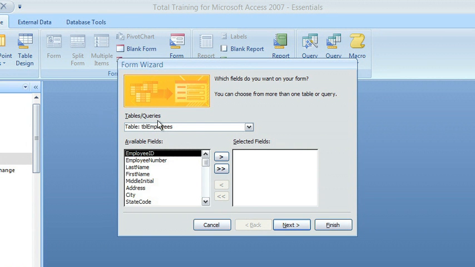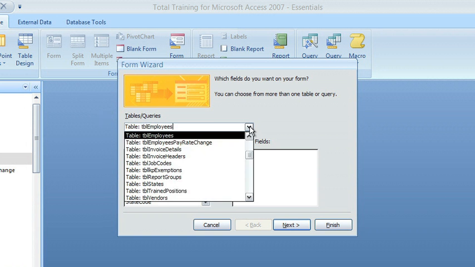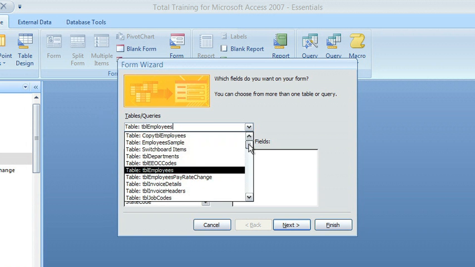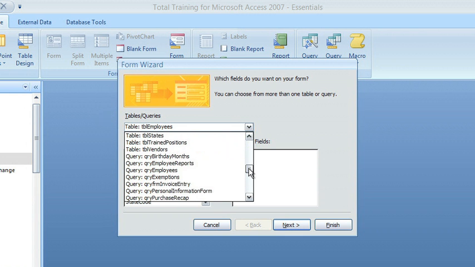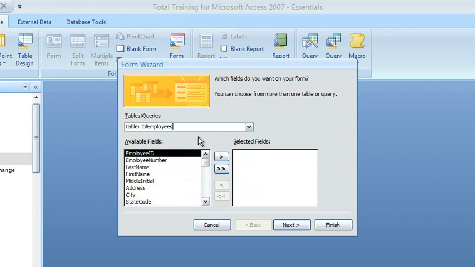This has a Tables and Queries combo box, and if I select this, you'll see that tables are listed at the top in alphabetical order, followed by all the queries. This form wizard needs to know, where would you like to get the data? Would you like a query or would you like a table? And because I highlighted Table Employees in the navigation pane, by default, that's what the form wizard started with. Beneath that, you see Available Fields. Now Access needs to know, what fields in that table would you like to see on this form?